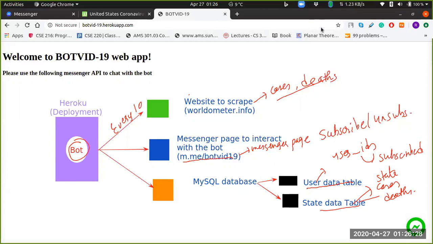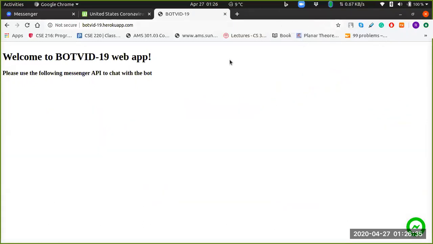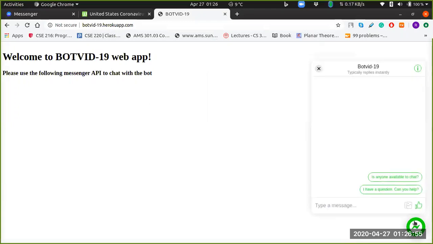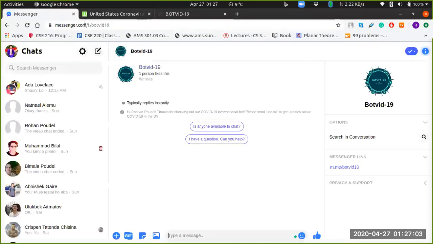Let me give you guys a demonstration of how everything works together. I'll clear my screen. The first thing is the Heroku web page for the bot. It does not do anything right now, but it just has this messenger add-on that I used from Facebook. It's the same as the Facebook Messenger, which is this.